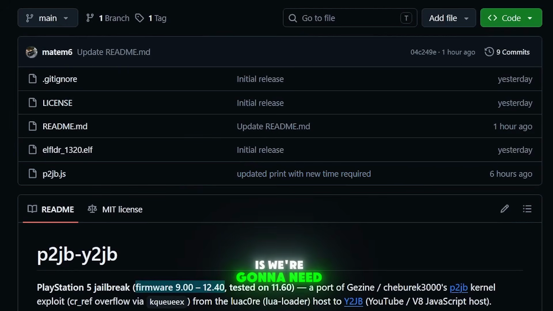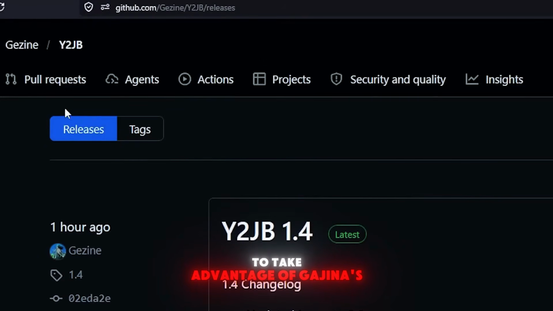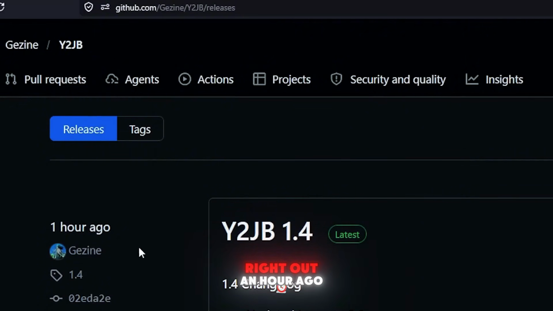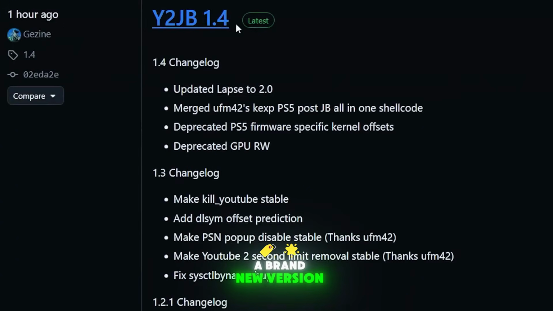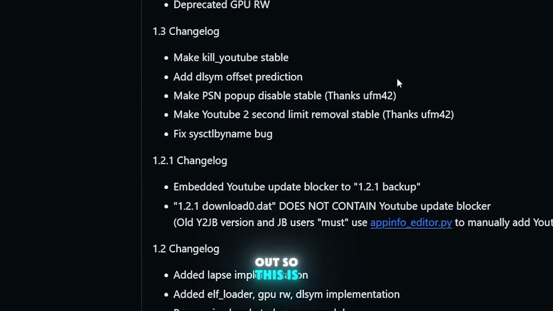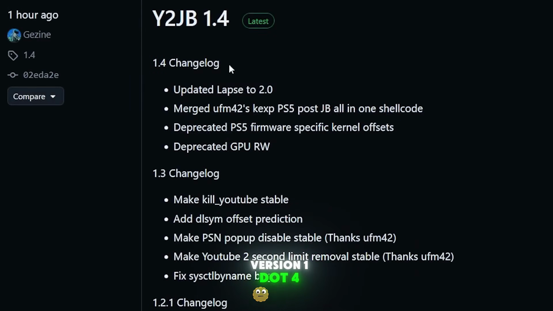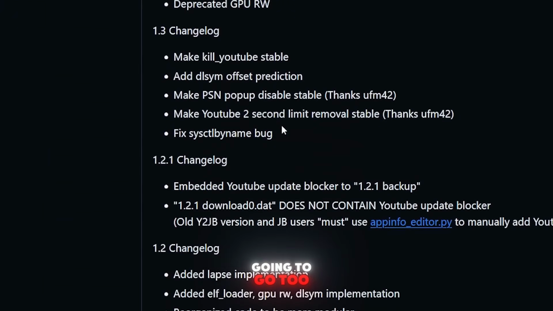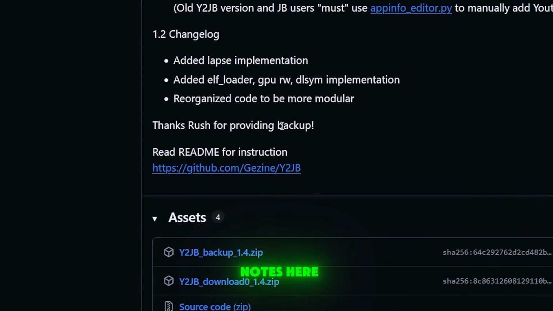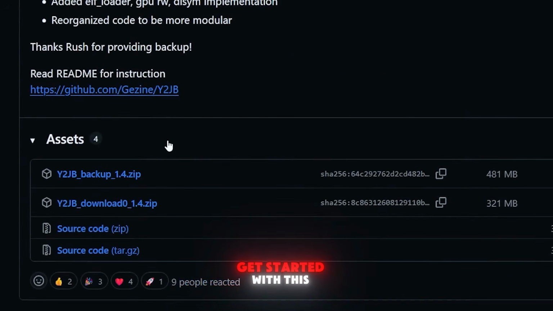In order for us to get started with this, the first thing we're going to need to do is take advantage of Gajina's YouTube jailbreak. I just saw, right out an hour ago, a brand new version of this came out. This is version 1.4. I'm not going to go too much into the release notes here, but since I have a 12.40 machine, I am going to need to grab the backup here.